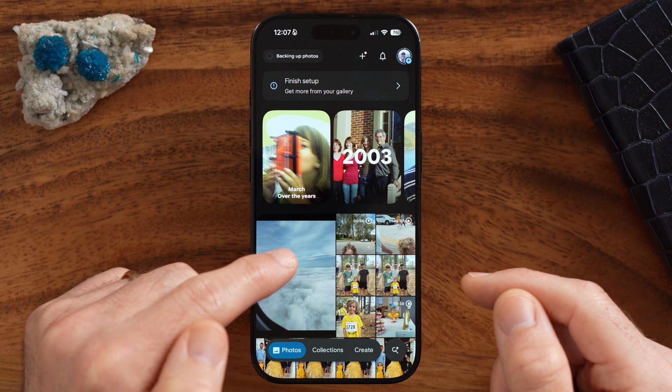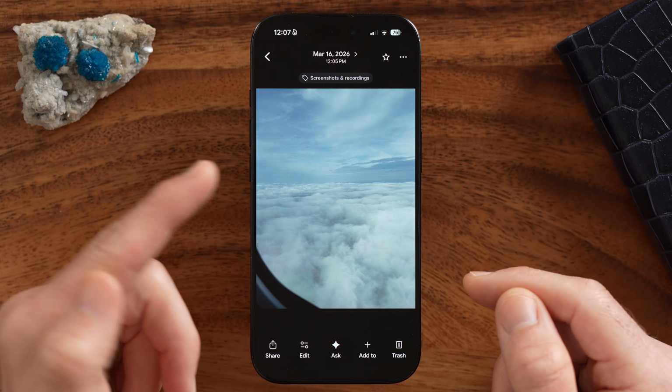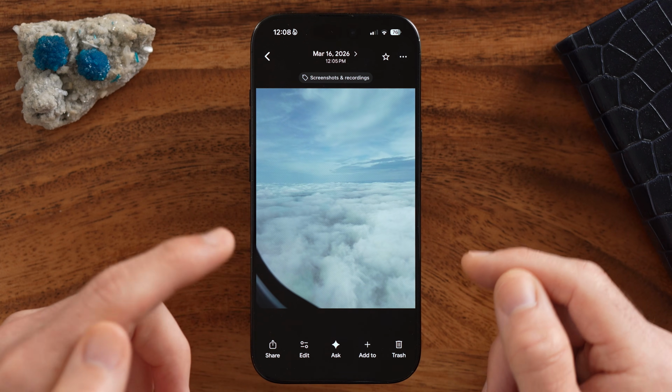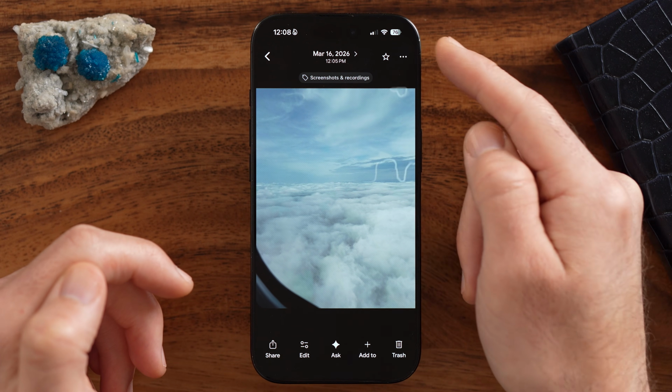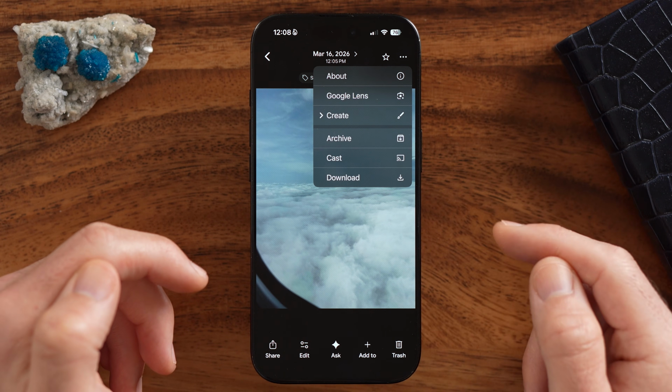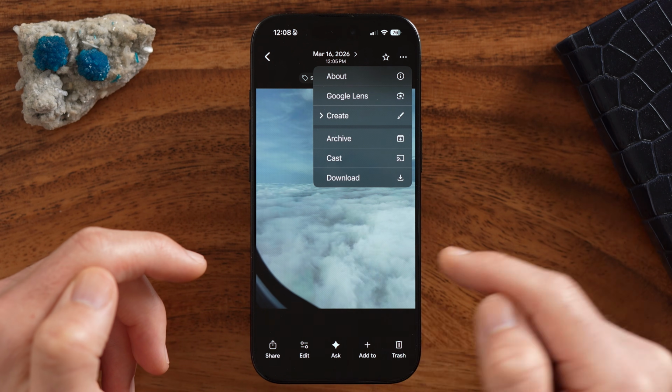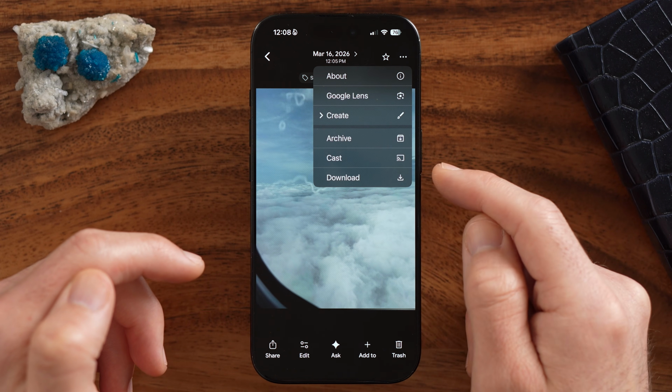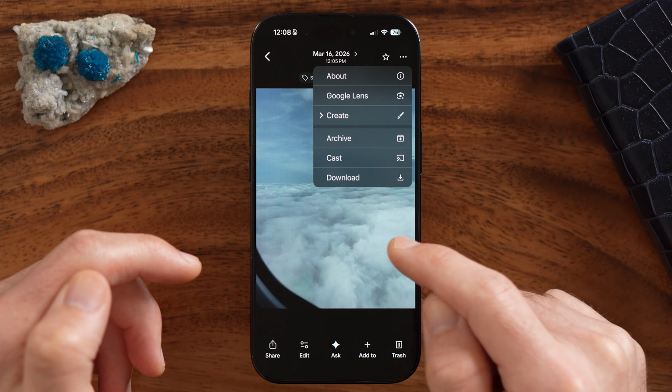or Android. So we can tap on that photo if it's just one photo, and you'll be able to see at the very top right, let's tap on those three dots. You can see top right, just tap on those three dots. And now at the very bottom, you can see download. I can just tap on that download button and it will download it to my phone.